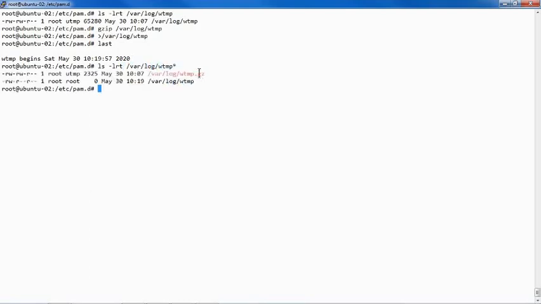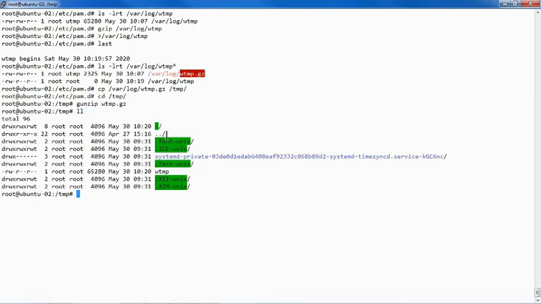Okay, so this is the file, right? You can simply copy it to some other location, or if it has a different name, you can do it there itself. So go to that path and just unzip it. Here, and if you see here on tmp, you will get that wtmp file. Okay, so here it is.